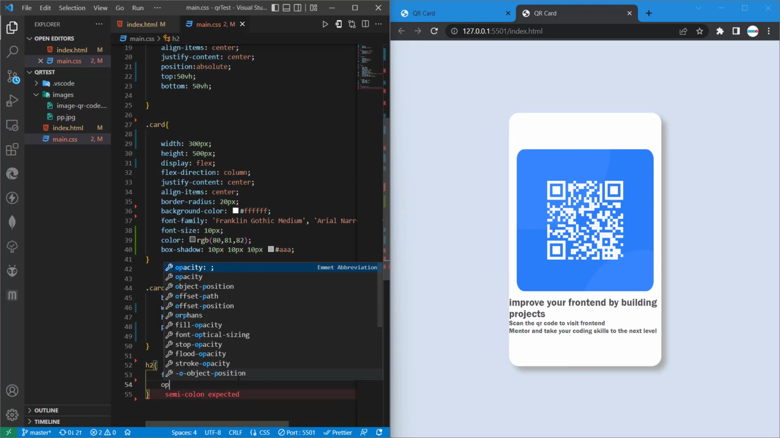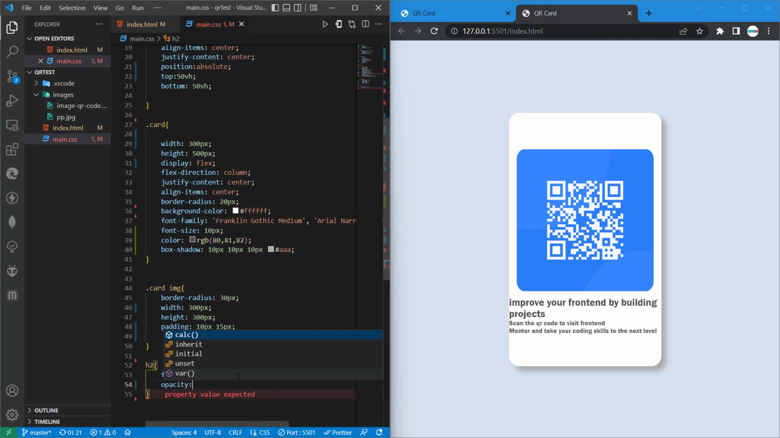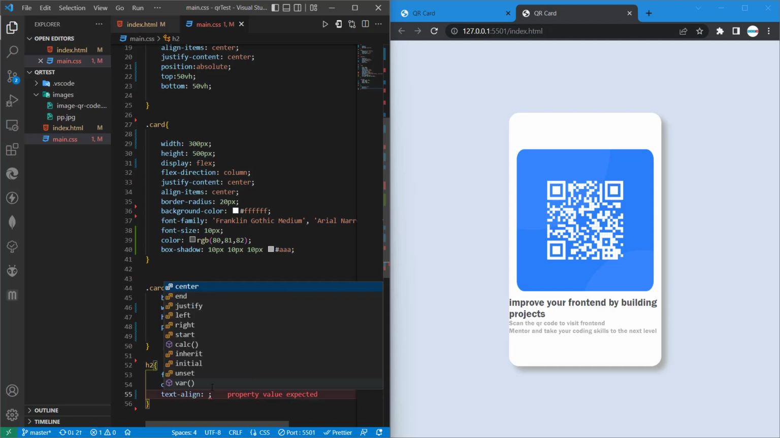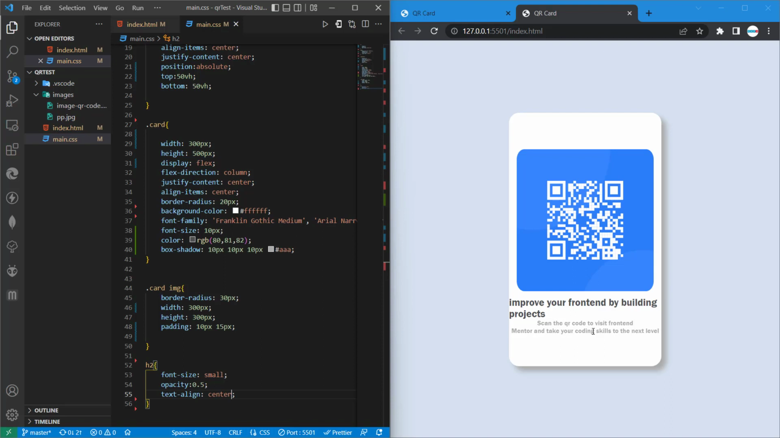And then my opacity, I'm just going to use some form of translucency, a little bit, so a little bit transparent. Or just change the color, tone the color down using the opacity property, so 0.5 value. As you can see the H2 elements or text have toned down. And then text align, I'm going to use center. Okay, so it's centered.